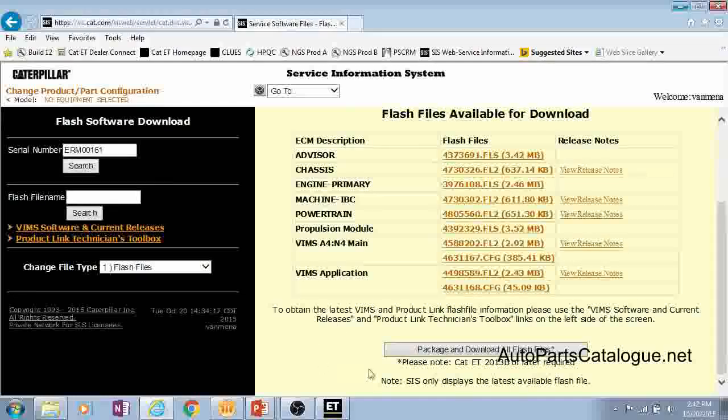The first change that we made was the addition of this package and download all flash files button. And what this will allow you to do is collect all of these files that are listed on the screen here into what's called an FL3 file, and that's just the file extension, but it behaves like a zip file. It's just a collection of all of these individual files.